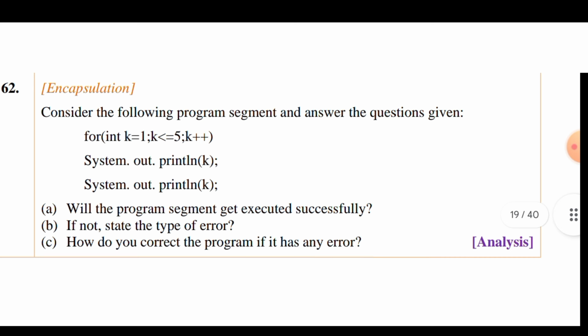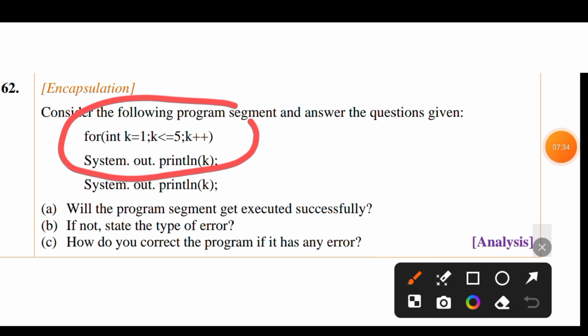Now let's go to question number 62. Consider the following program segment and answer the question. There is a loop, and what does this loop contain? This is only the part of the loop. The loop is running 5 times, and the value of k is printed.